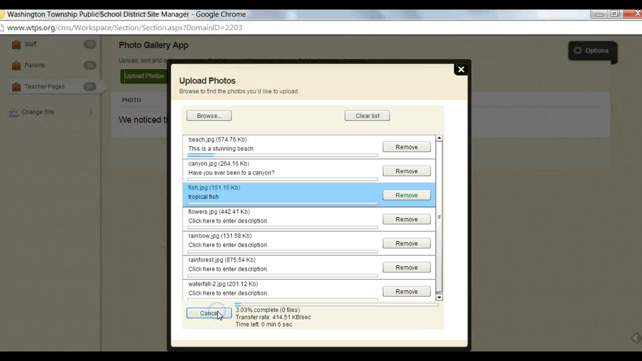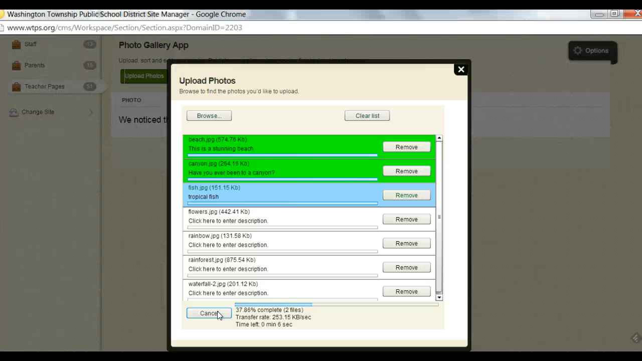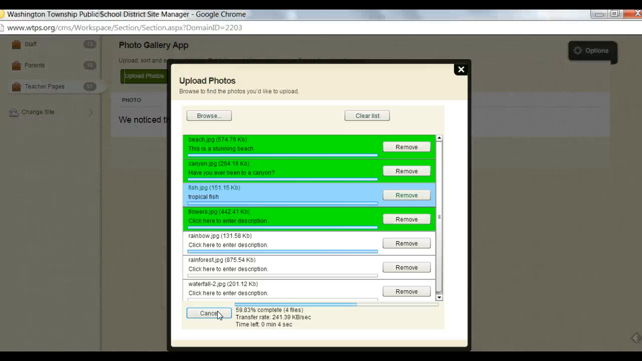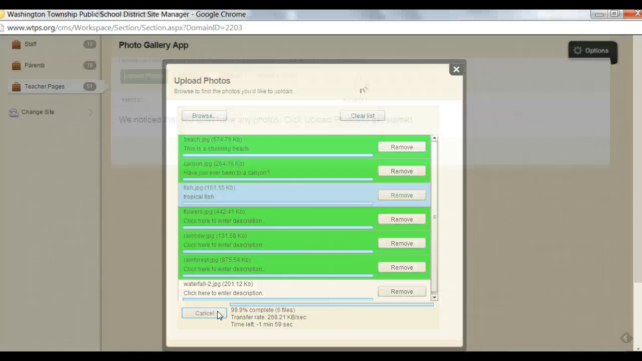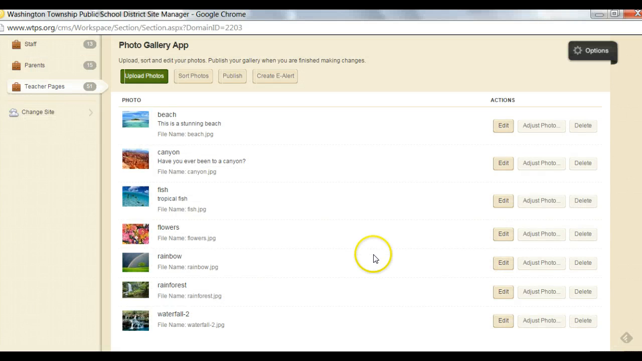When you're done, you'll want to click upload. It takes just a minute to do this. Okay, and all your pictures are now in your photo gallery app. A lot of things that you can do from here actually.